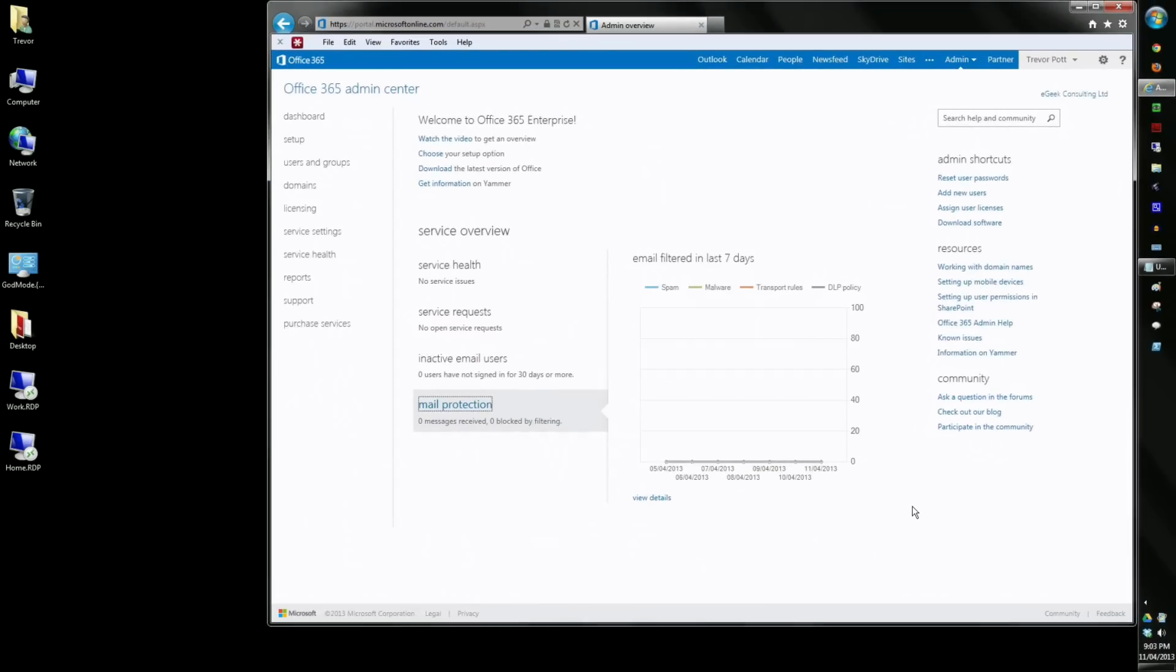Users and groups is pretty straightforward if you've ever used anything involving users and groups, ever.